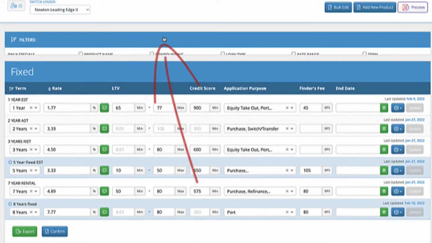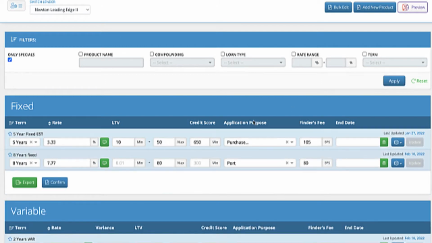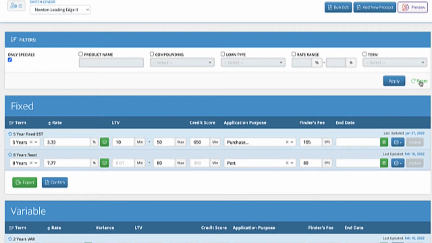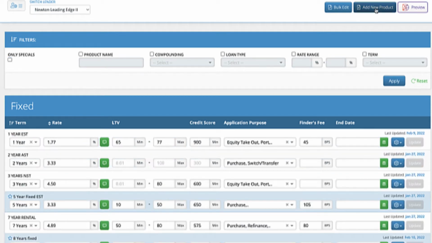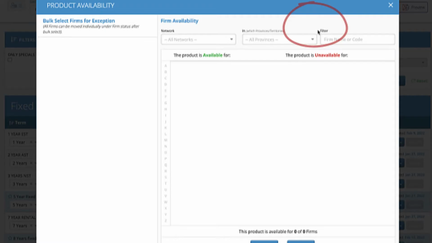Expand filters to narrow down the products listed. Click Reset to return to all products. To add a new product, click here. By default, all products are available to all brokers. When setting up a new product, if you would prefer to make it exclusive or only have it available to certain networks, brokerages, or provinces, click Edit Availability.